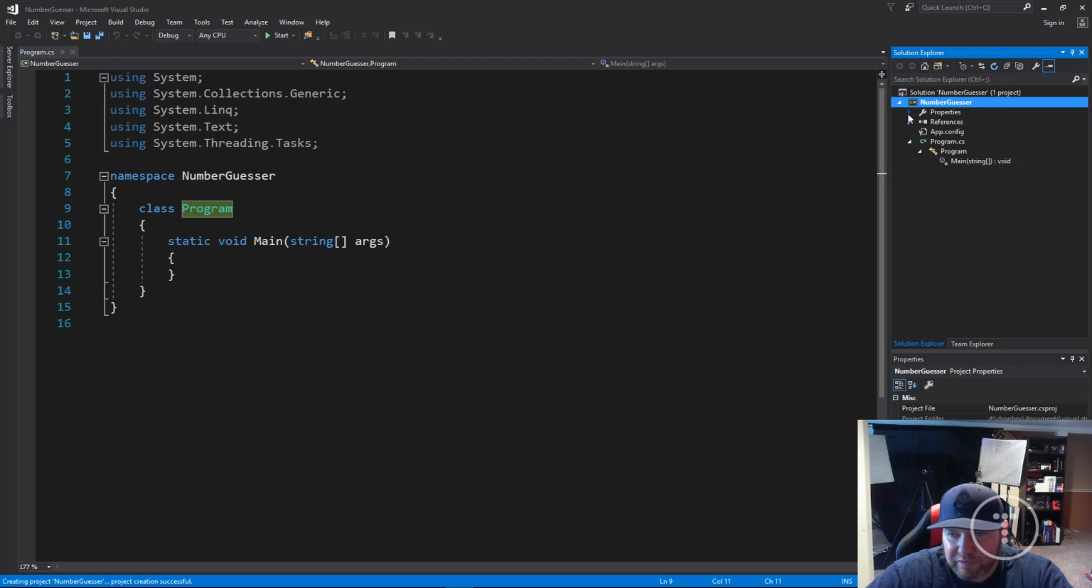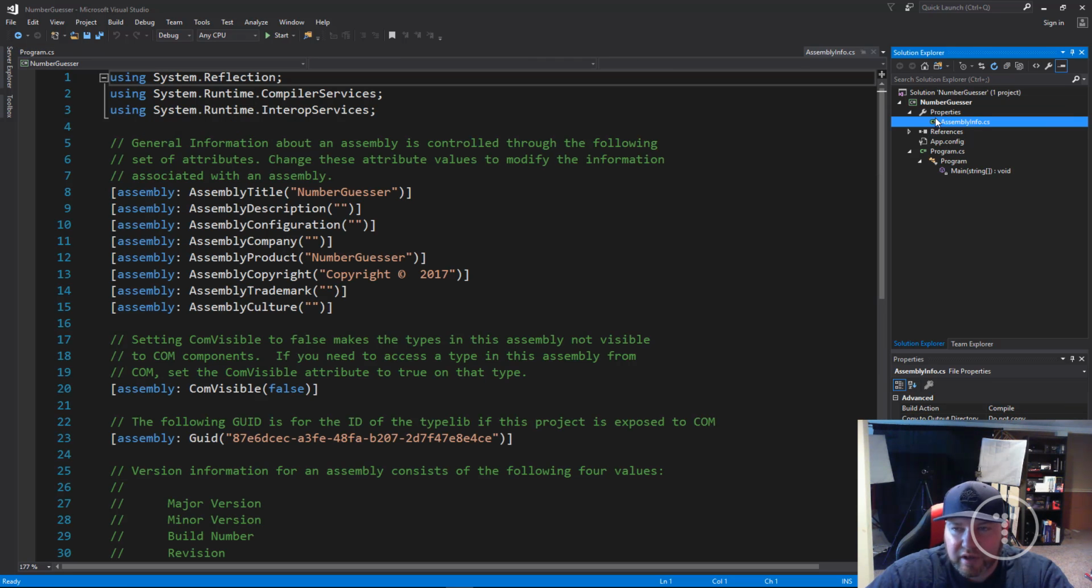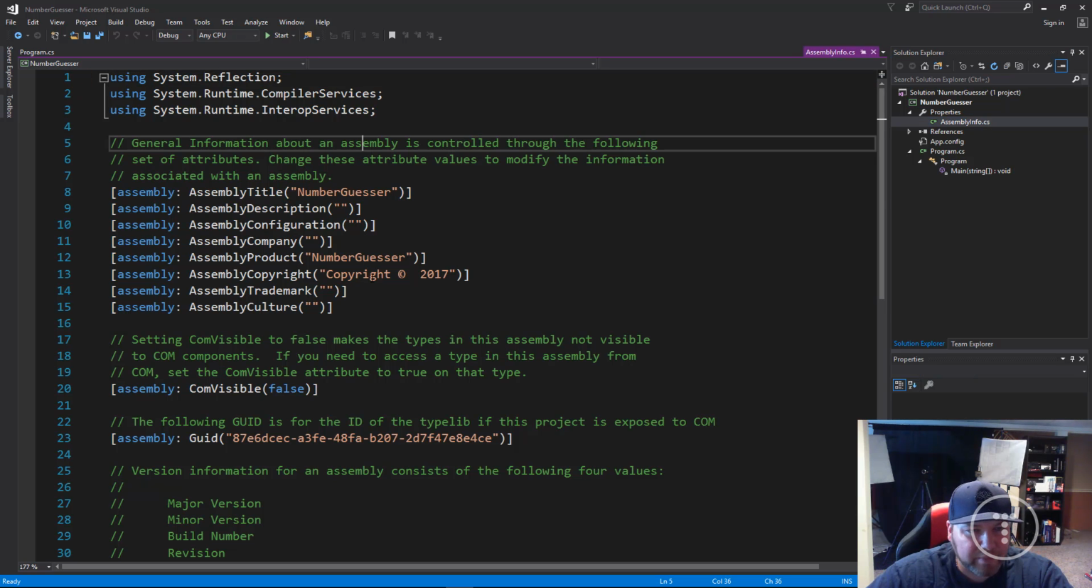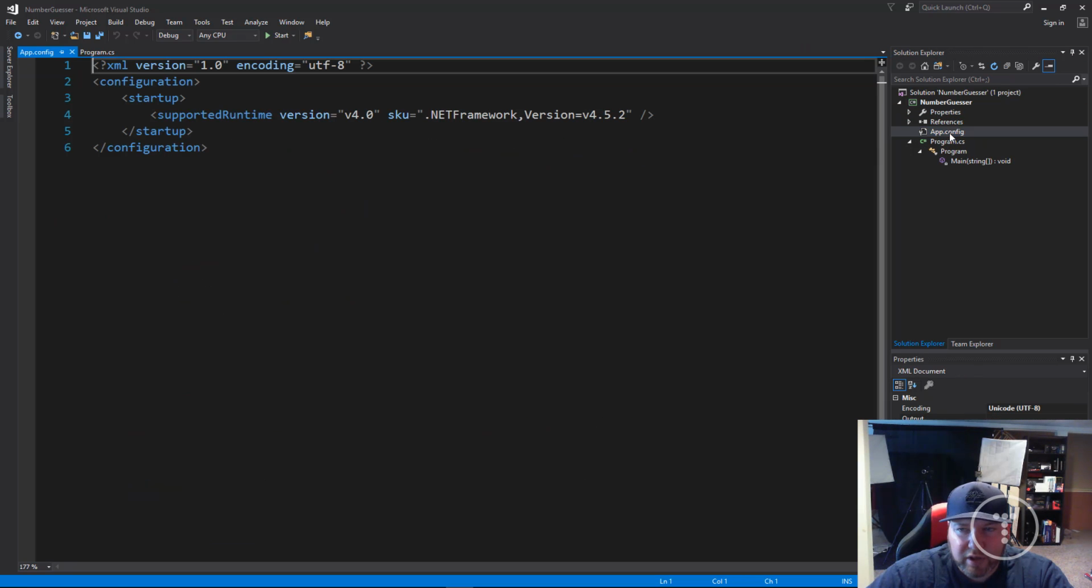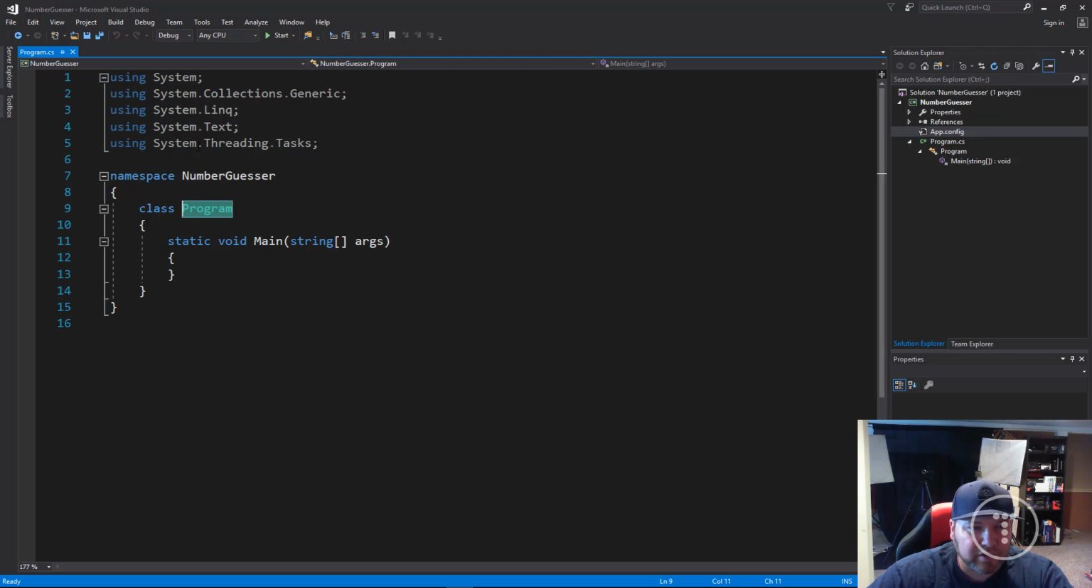This other stuff here, right now we don't really have to worry about. It gives us some properties. If we look at this AssemblyInfo.cs file, this is kind of a configuration. You have the title, the description, the year, all that kind of stuff. And app.config is an XML config file, and we're not going to really deal with that, but just know that it is there. Let's go ahead and look at the main file.